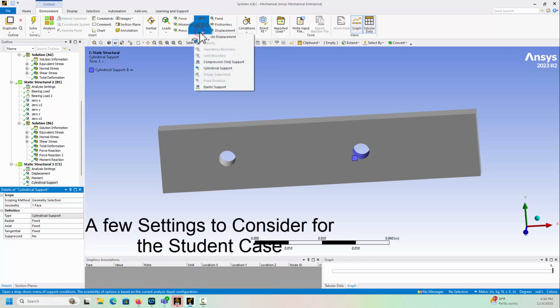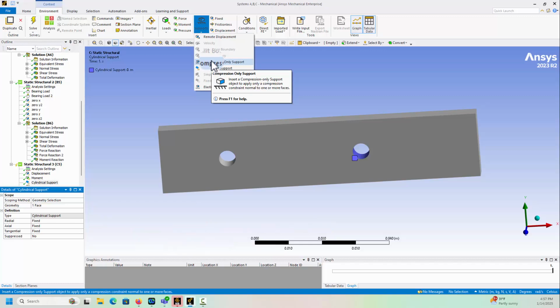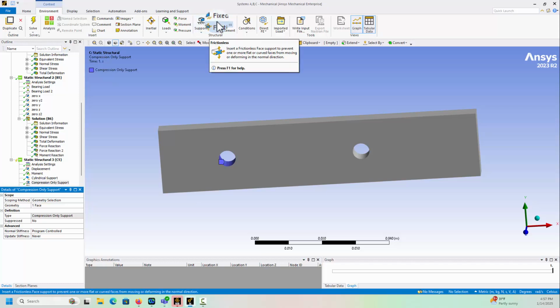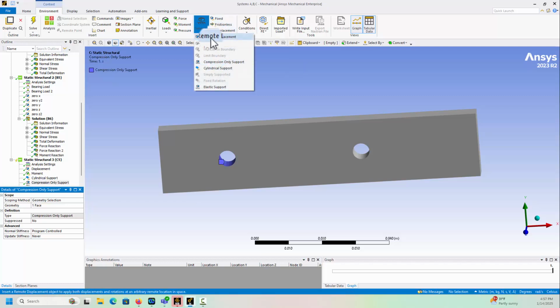Another option would be a compression only support. I have not tried that in this case, but that could be an interesting one to apply. So again, we could select our surface and see what they do. These get a few constraints. You could fix them entirely, and the other option is that you could do a remote displacement.